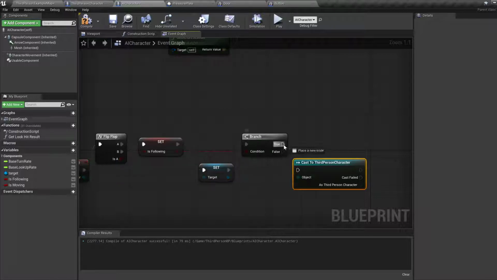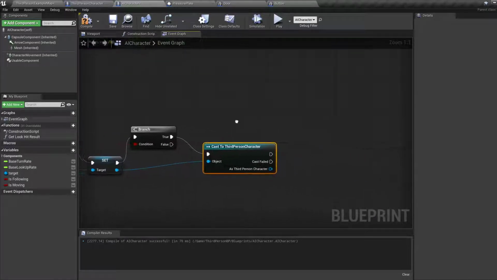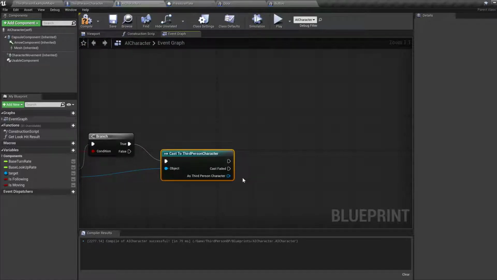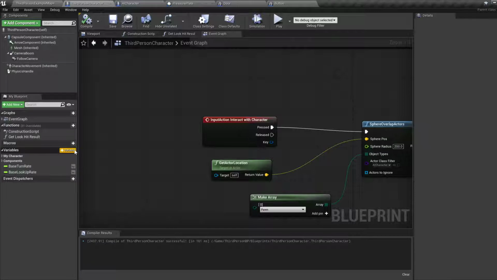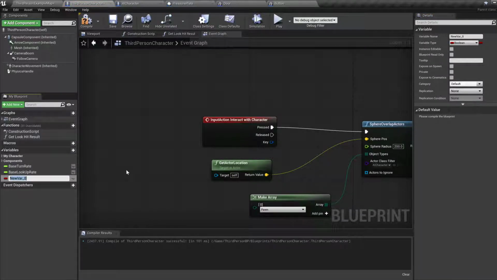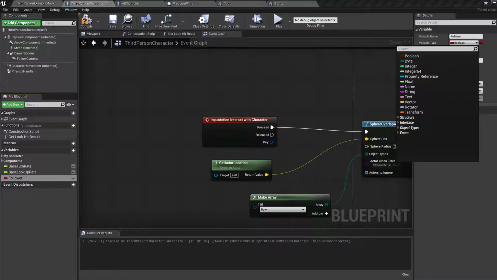This thing goes in here actually, and this thing goes in here. And then that third person character, we're going to assume that cast succeeded because that's the only actor that can activate our AI character. We can then add a variable to our third person character. That variable should be something like follower. How about that? That follower is of type AI character.